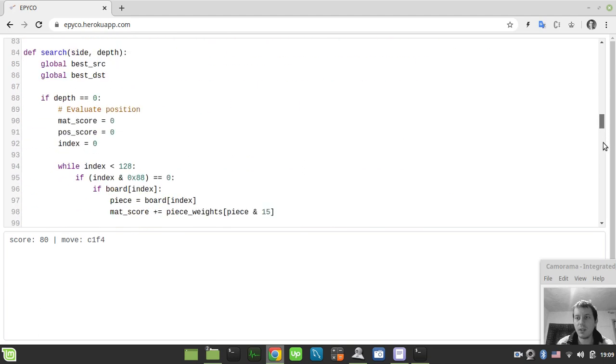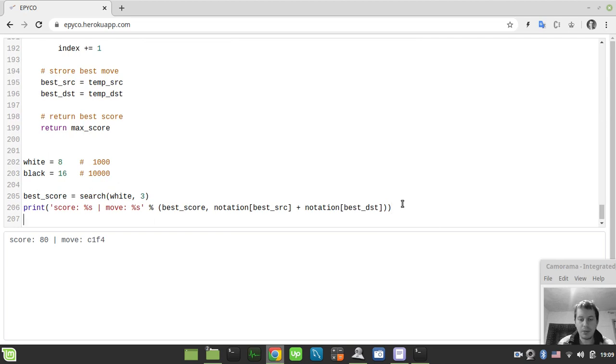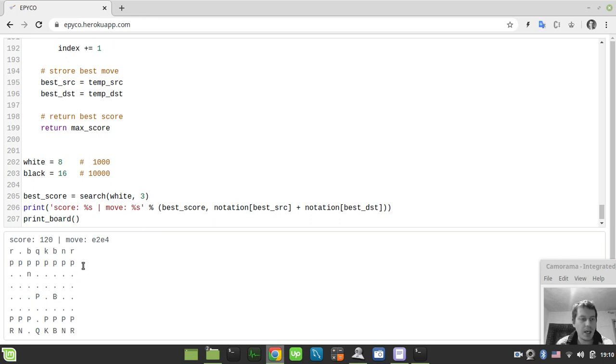Okay, let's actually also print the board at the very end, just to make it clear how the board looks at the moment. So print board and execute this again. Okay, so develop the bishop, nice. And e2, e4 is now okay. Oh, that's because I just forgot to change the color. Okay, so of course now it's black's turn.